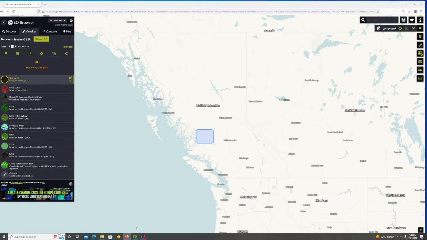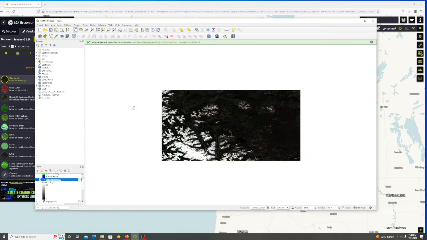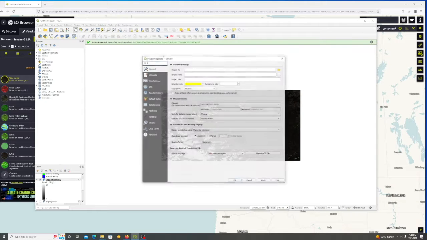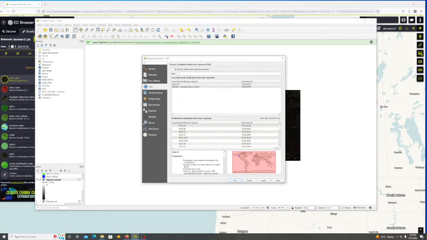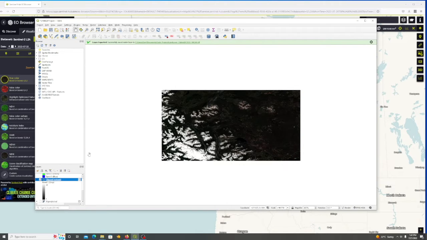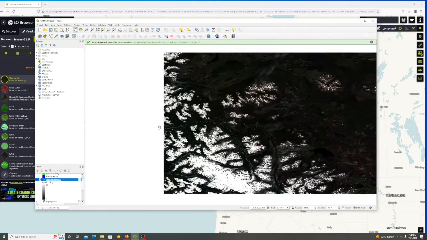Something I forgot to record earlier was in the overall project, if you go to properties, you want to make sure that the CRS, the projection for the whole project, is WGS84. And so you select that and you hit apply to make sure that that's the case. I did this earlier, but I just forgot to record it. So anyway, back to our extent here.